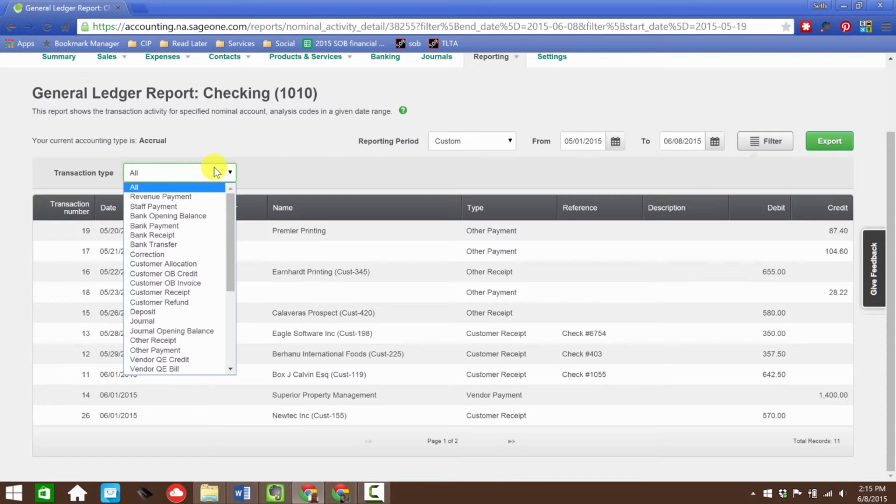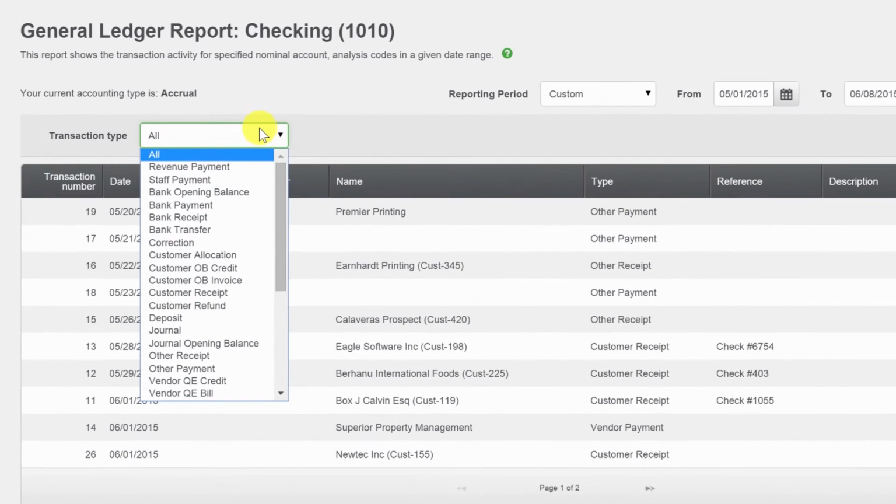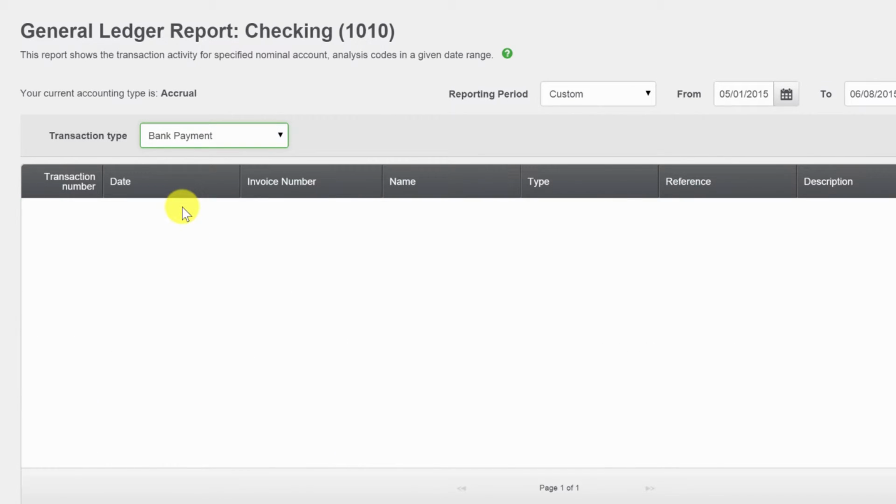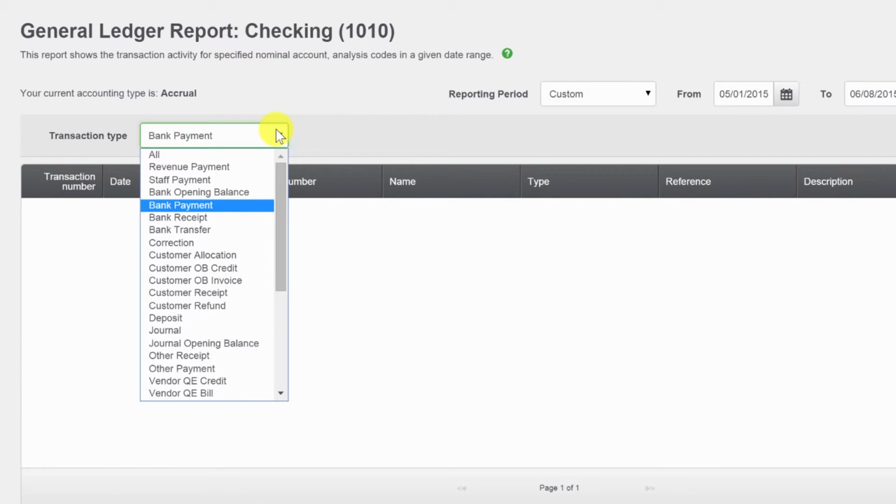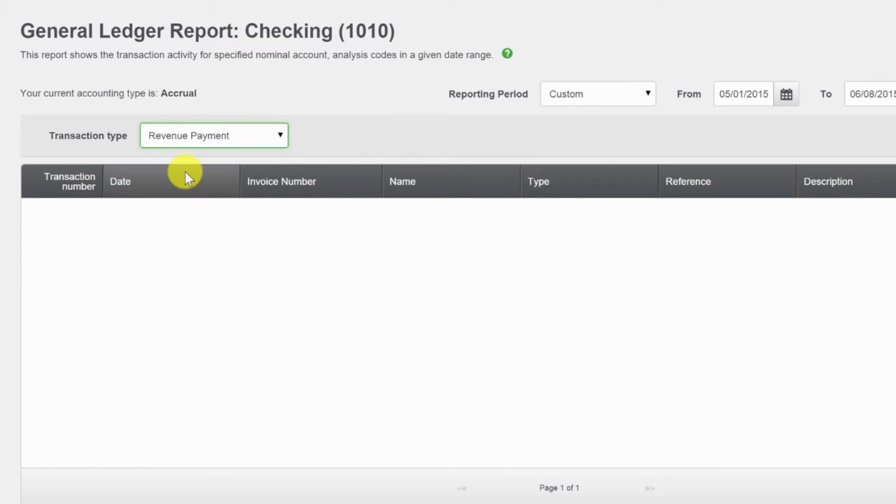So for a general ledger report like this, where I just drilled into the bank account, you can certainly further filter this down. So we want just, let's say, bank payments, right? And there's no run report or refresh. I kind of like that, the fact that when I change the option, it just does it. Let's go with revenue payment.